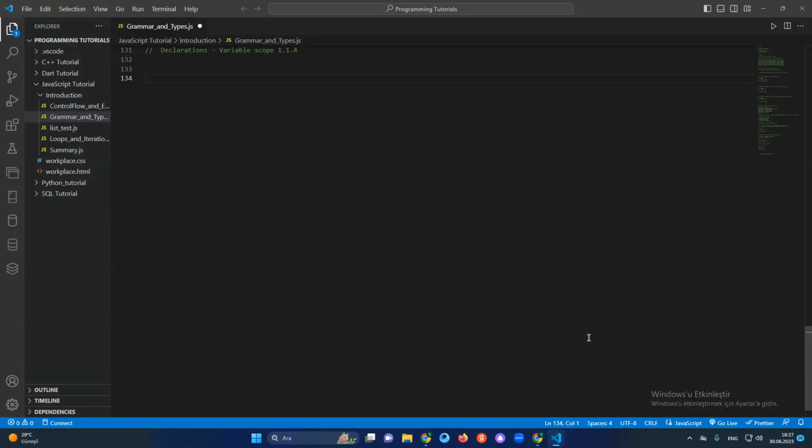In addition, variables declared with let or const can belong to an additional scope, block scope. Let's explain that a little bit. So we have global, module, function, and block scope. These are the four scopes.